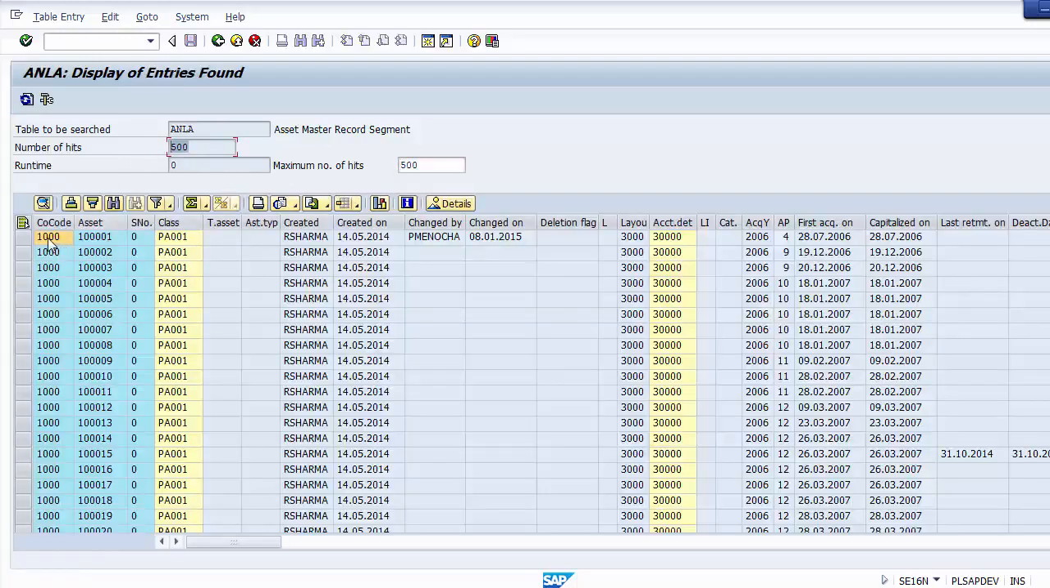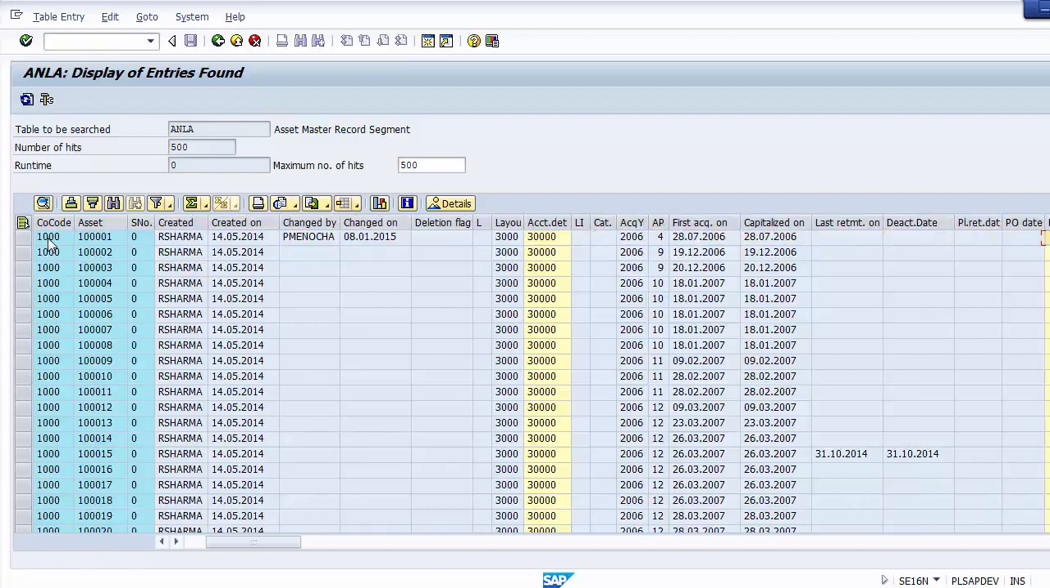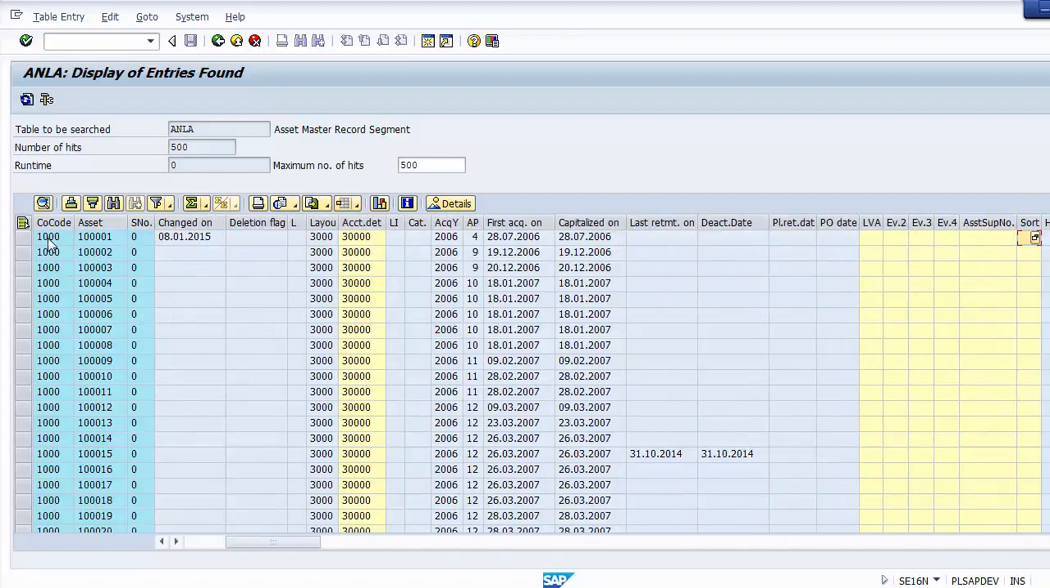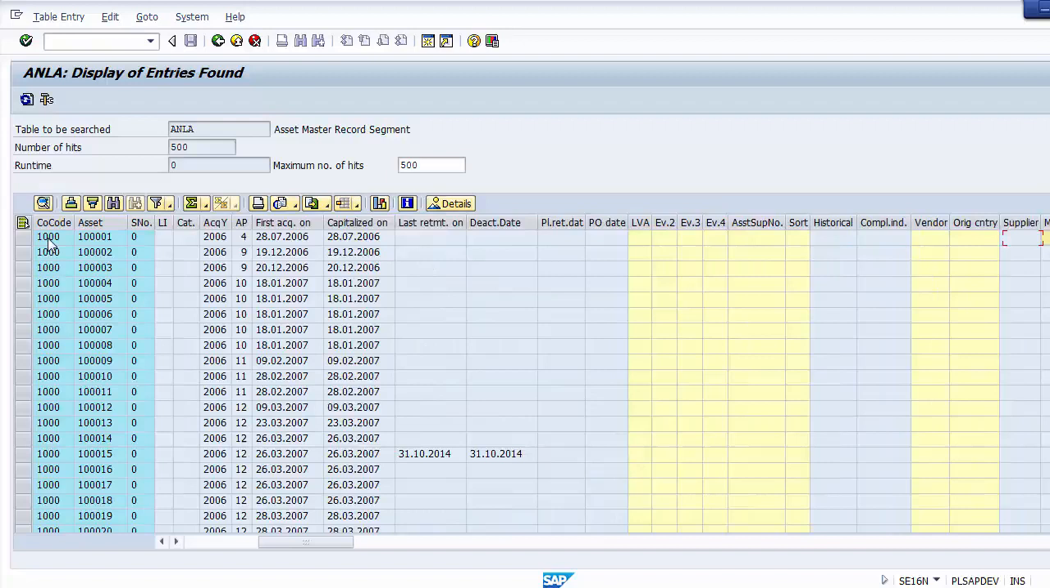You can see over here the company code is 1000. This is the asset number, then the asset class, then the created by and created on date, changed by and changed on date are also there. There is the asset layout, asset account determination. I think you must know it if you have done asset accounting. Then there are a number of different things: first acquisition, capitalization date, retirement date, or deactivation date if any deactivation or retirement has been done.